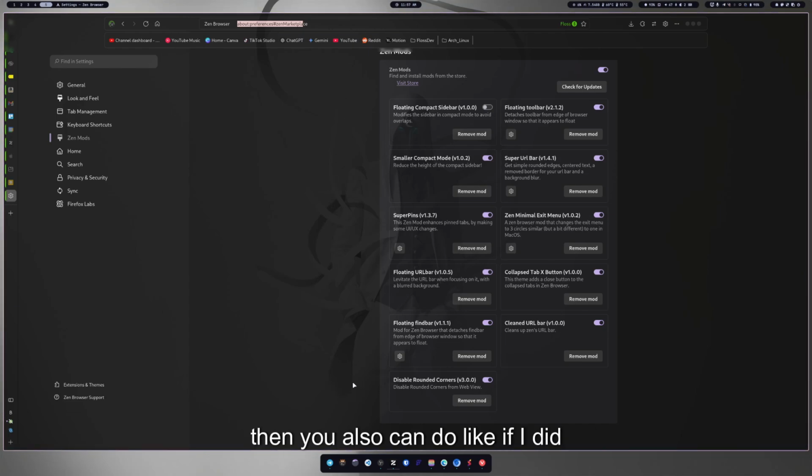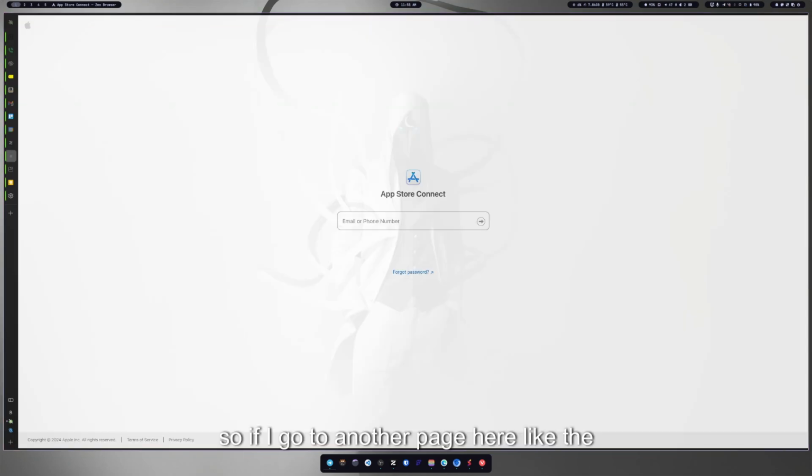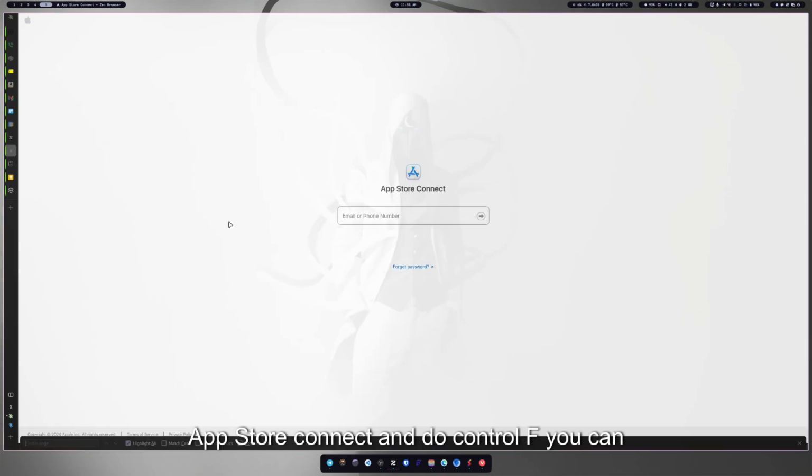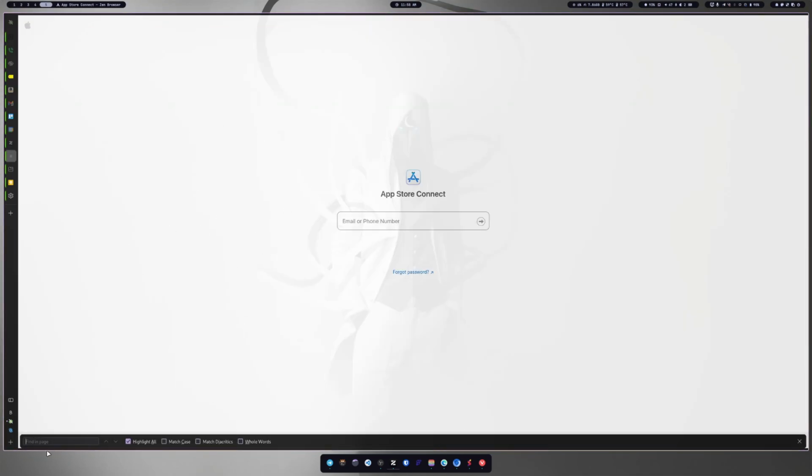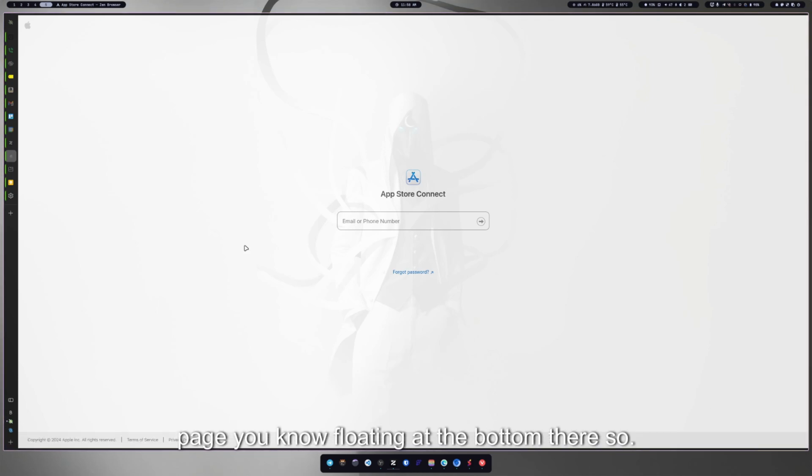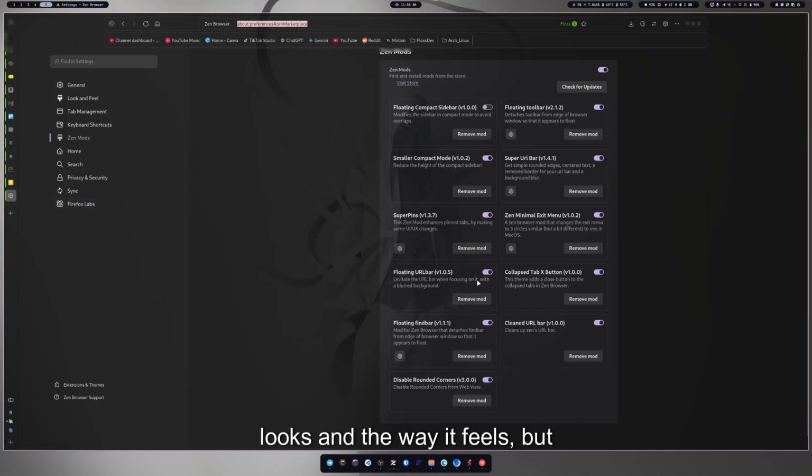And then you also can do, if I did Control F. So if I go to another page here, like the App Store Connect, and do Control F, you can see I have the find page floating at the bottom there. So aesthetically, I just like the way that looks and the way it feels.